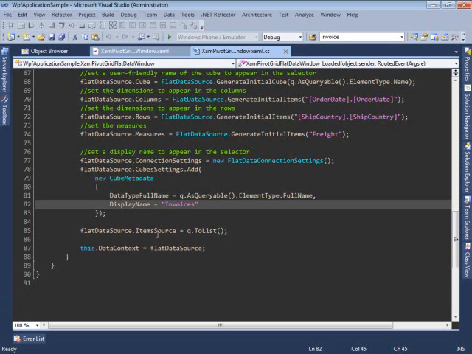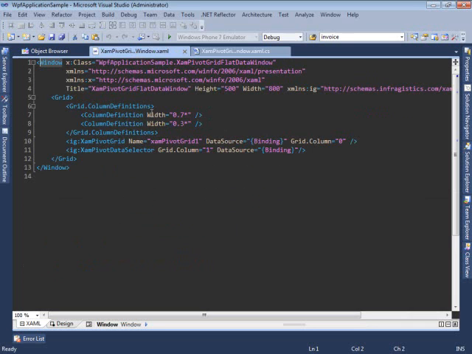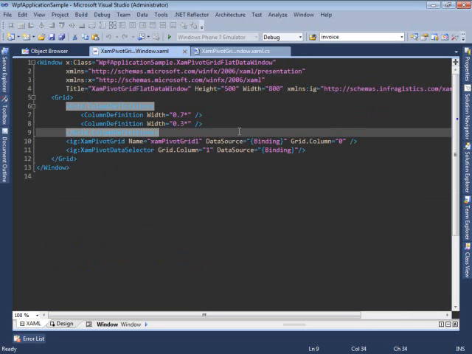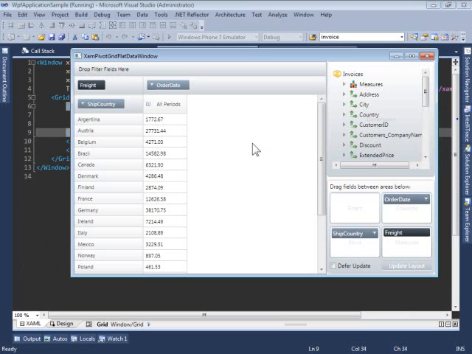So once we've done that, we're ready to set the data context of the entire window to the flat data source. So once that is done, the XamPivotGrid directly binds to it using this expression and is able to show the data that's retrieved from the Northwind database. Running the application again, you can see how easy it was to bind to flat data and to generate an initial view that the user is presented with.